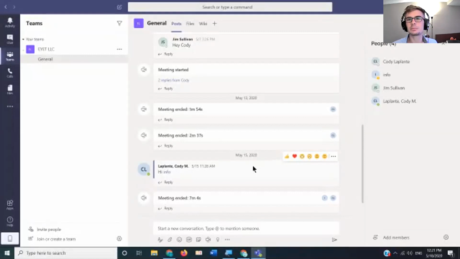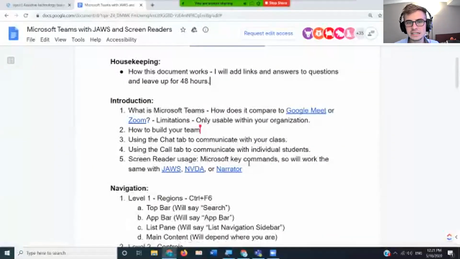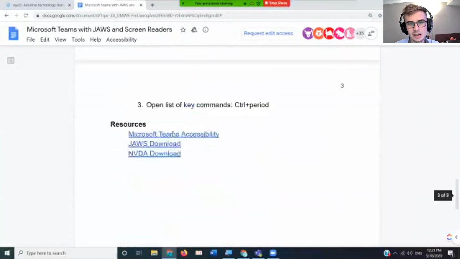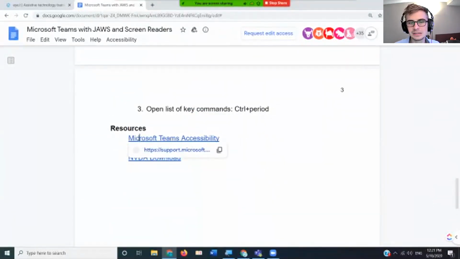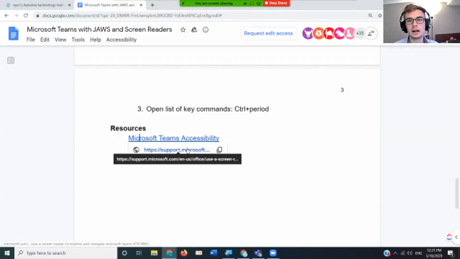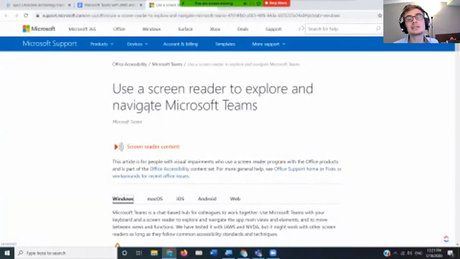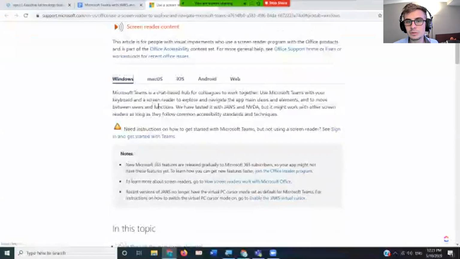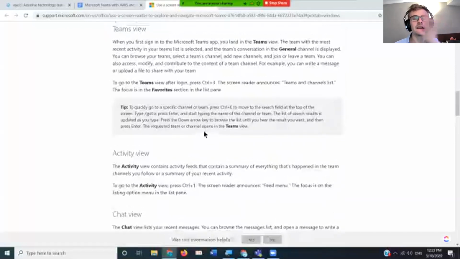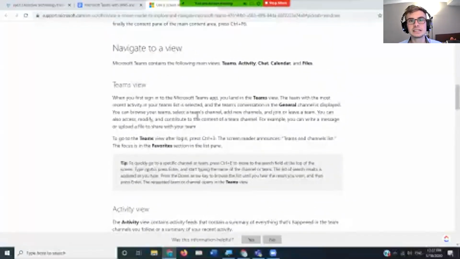The key command structures I'm going to show you today are all going to work with NVDA and JAWS the exact same way. And just to prove that point to you, if you go all the way down to the bottom, I put some resources here. The first resource that I put is Microsoft Teams Accessibility. This is where you would go to access the information that I'm going to tell you today. And as you can see, the title is Use a Screen Reader to Explore and Navigate Microsoft Teams. So it doesn't say JAWS, it doesn't say NVDA, it says use a screen reader. And actually down here, it says we tested it with JAWS and NVDA, and the key commands are all about the same, okay? So that's just for you to know that this is going to work the same with NVDA and with JAWS, okay?